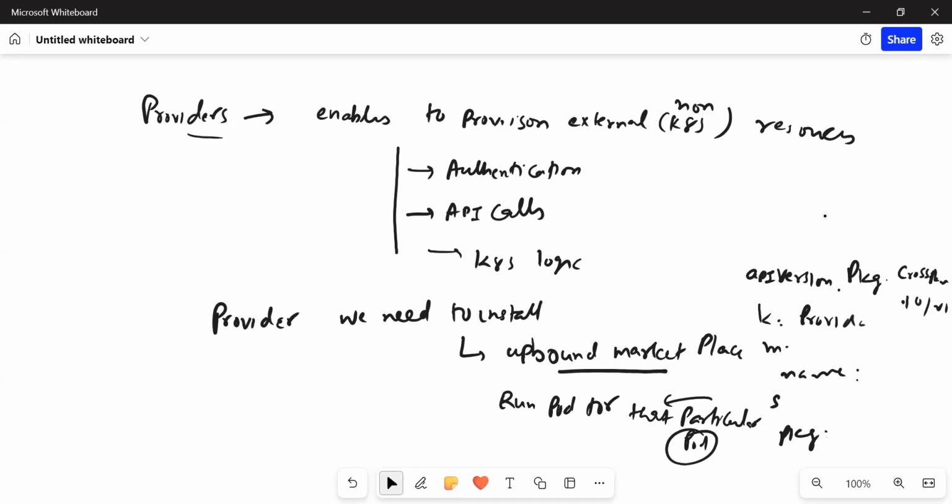composite resource definition, claims, and composite resources. We will discuss that.